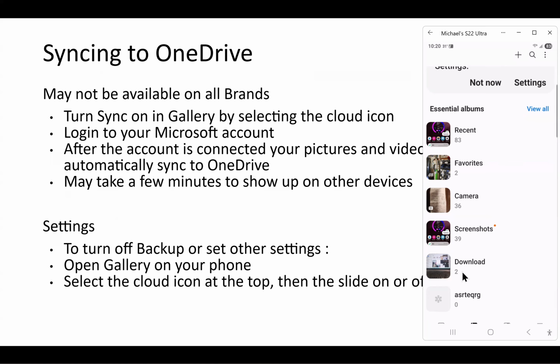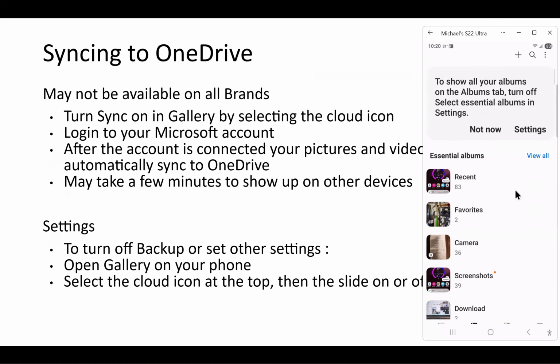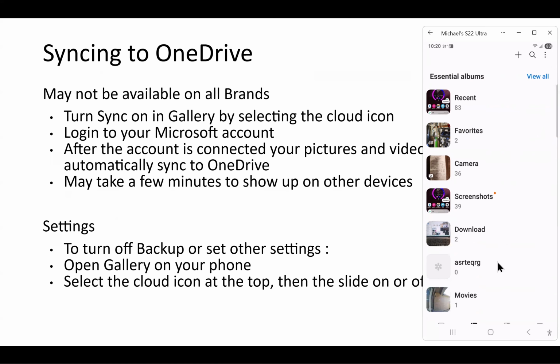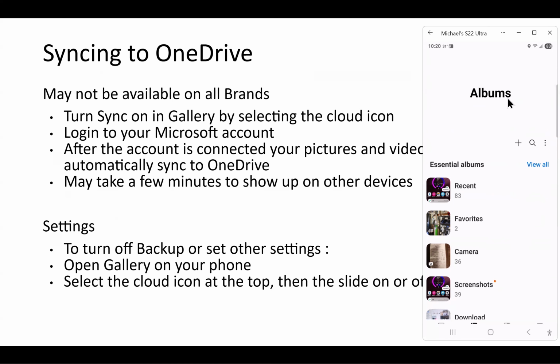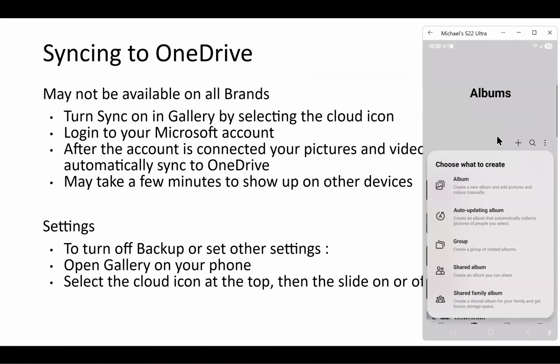Here's all the photos I've downloaded, either from an email or a text message. So you can find them all here pretty easily. Any movies or videos you've got, they'll also put in there. If I wanted to add an album, I'd hit the plus sign here, choose what I want to create, open up that album, or a group or a shared album where I can share it with somebody else.